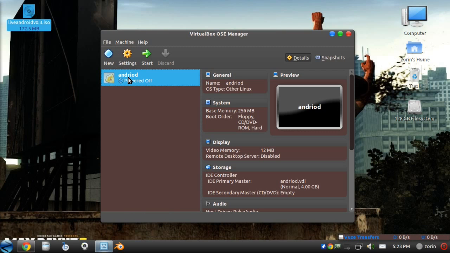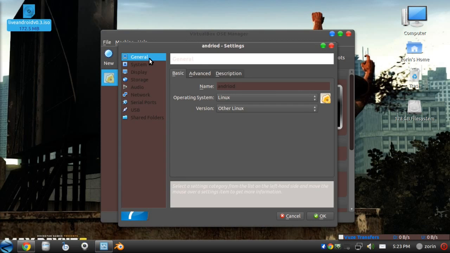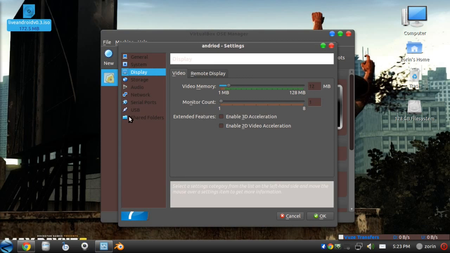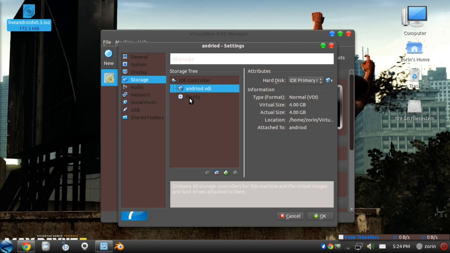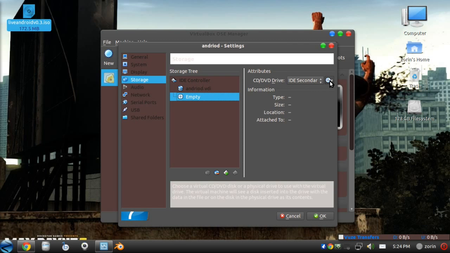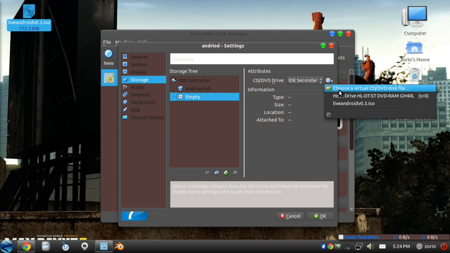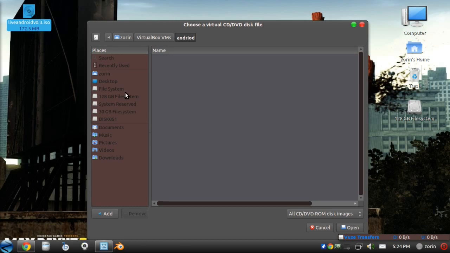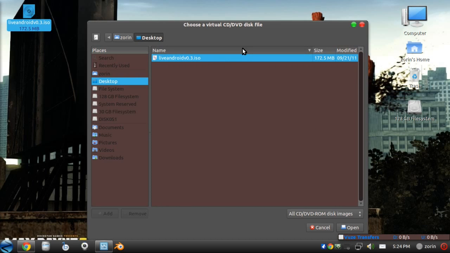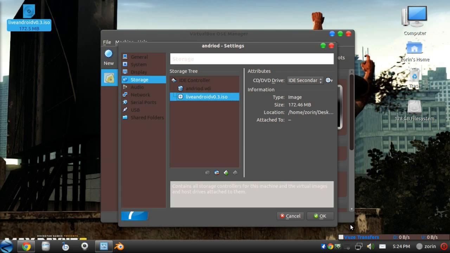Now after this, you have the Virtualbox selected, and hit settings, because you'll have to tweak some settings over here. The settings dialog should open up. The first thing you'll need to do is go to storage, and go to this CD drive, the CD disk, and choose a virtual CD/DVD disk file. Since I have the ISO downloaded onto my desktop, I'll browse to my desktop, click the ISO, click open. With that done, you'll hit OK.